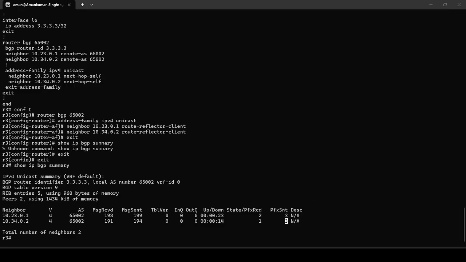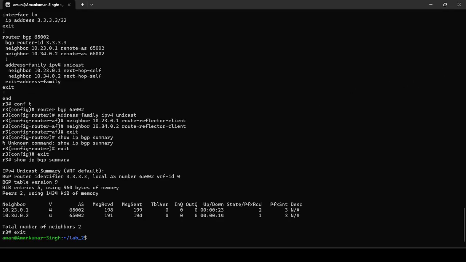So for FRR, even before sending the routes to a particular neighbor, these numbers are a little mismatched. This number shows even before they are sent to the neighbor. So after sending to the neighbor, what is actually being received on the neighbor? We can check on R4, so let's check on R4.